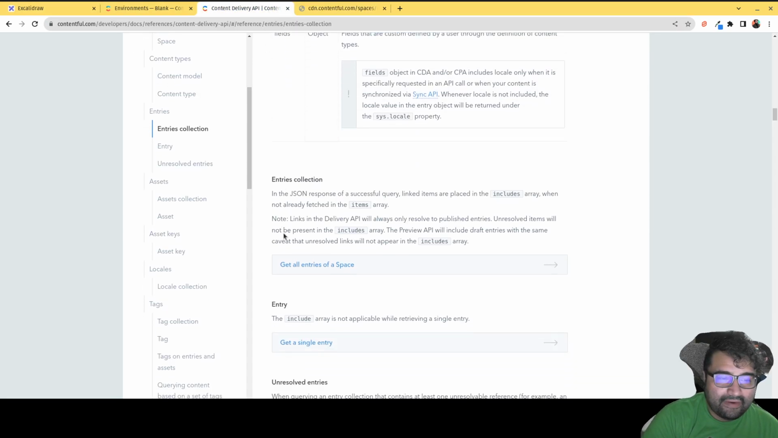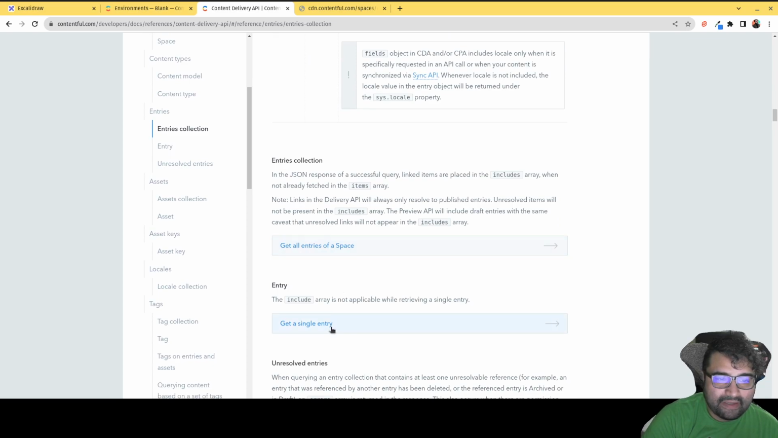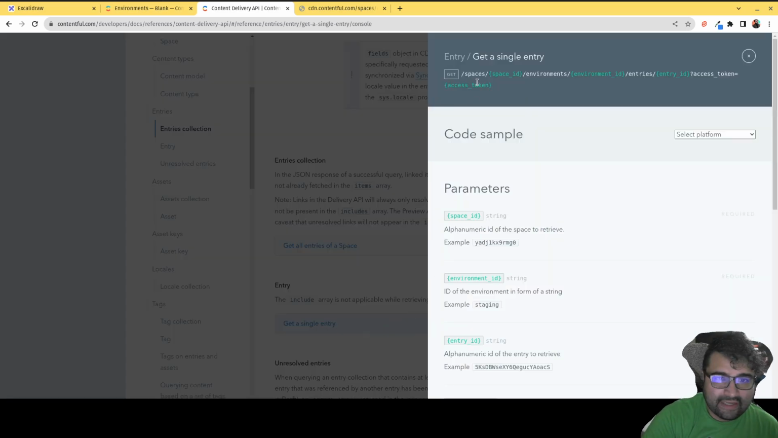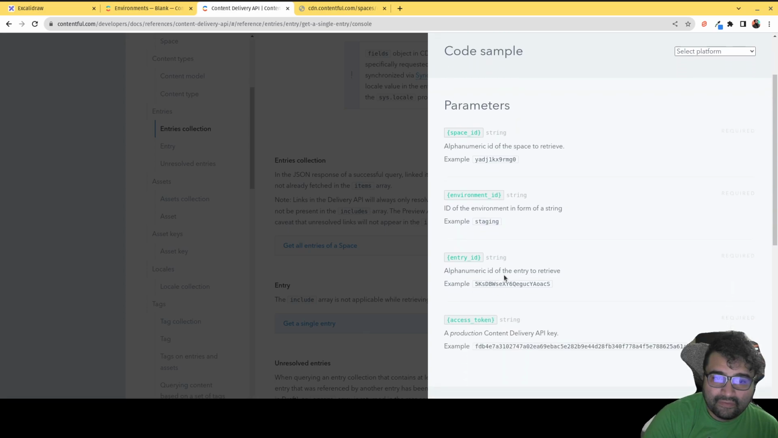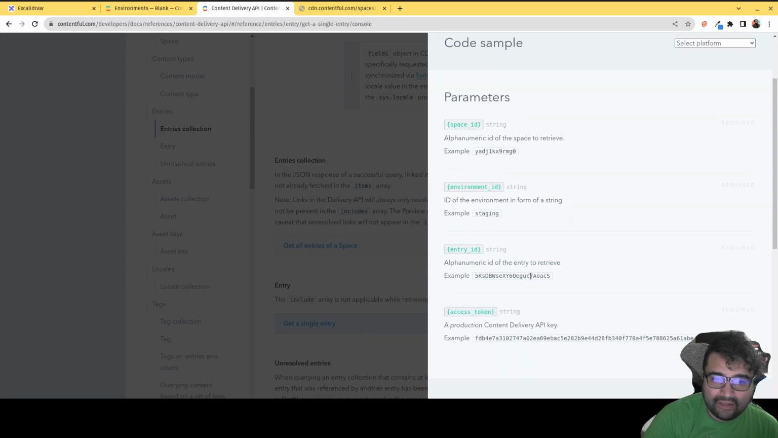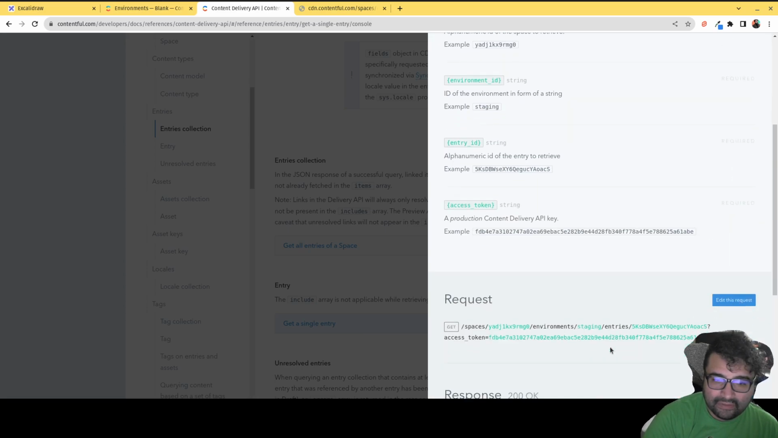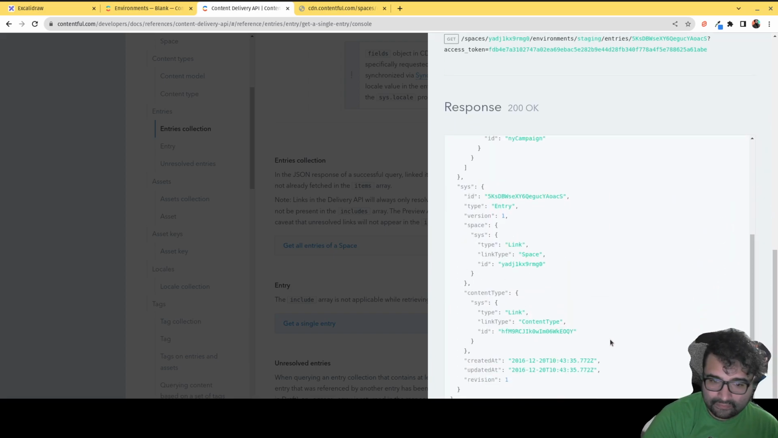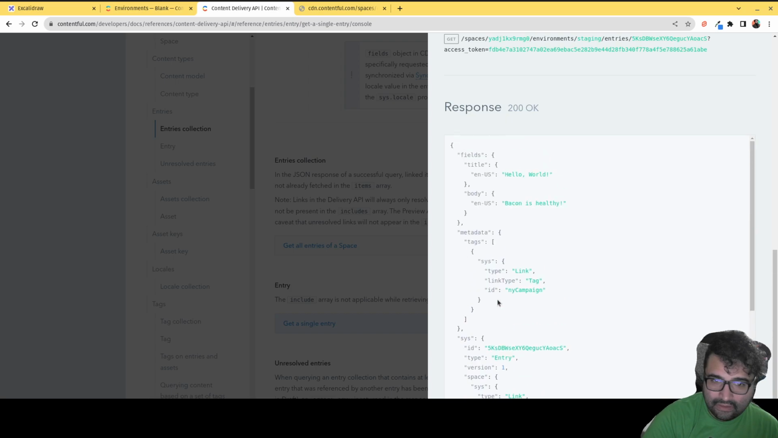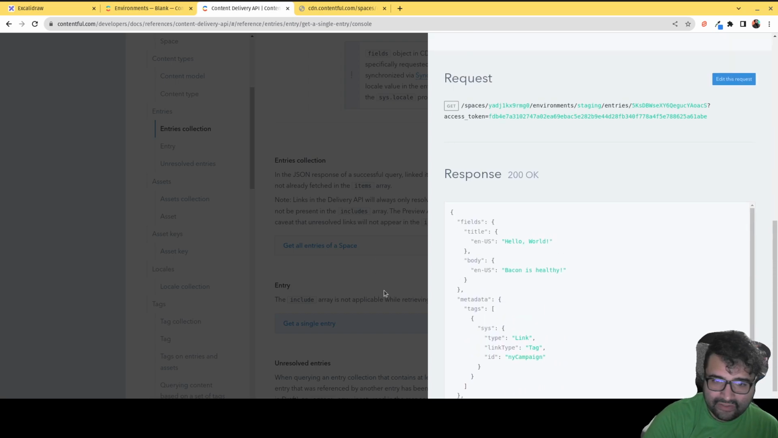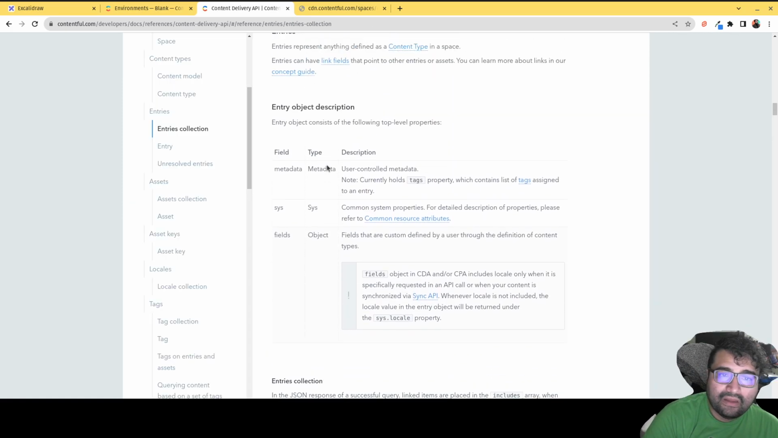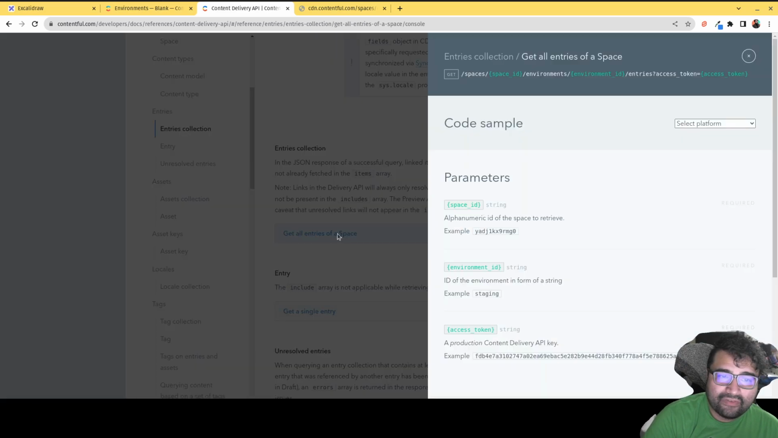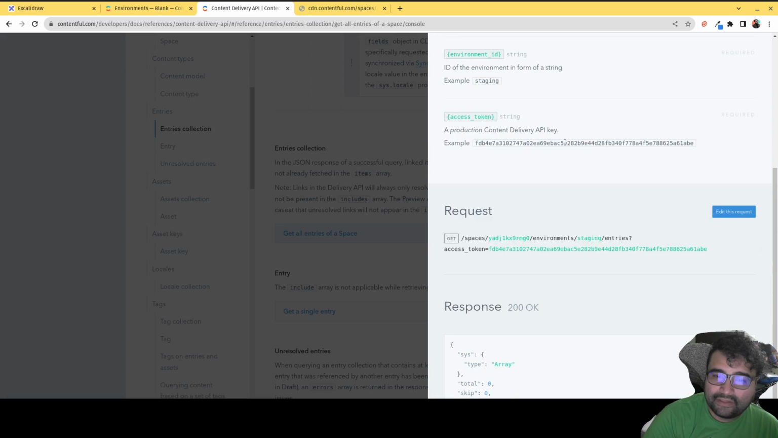Okay, and let's see here, get all entries of a space. Let's see what happens if it's to get a single entry. Environment, entry ID, alphanumeric ID of the entry to retrieve. And type, metadata tags. Yeah, that looks like it's just getting one thing. But I just want to see, hey, does this give me the ability to specify a specific content model?